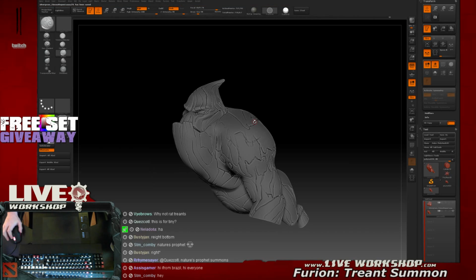Alright, alright. Red Treants. I don't know, man. Well, I guess it could be like the huge ones from Princess Bride. Some huge ass rat treants.